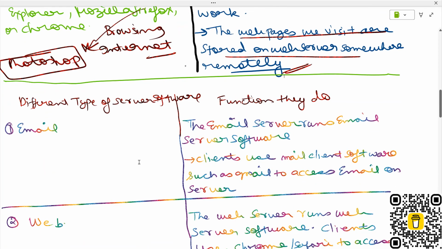And some of the different types of server software are, let's suppose if you're talking about email software, right? The email server runs the email server software, right? Email clients use mail client software such as Gmail to access the email which is stored on the server, right? Or you are using Outlook, you are using this front end utility to access the emails which are stored somewhere remotely on the server of Microsoft or Google or whichever platform you are using, right?